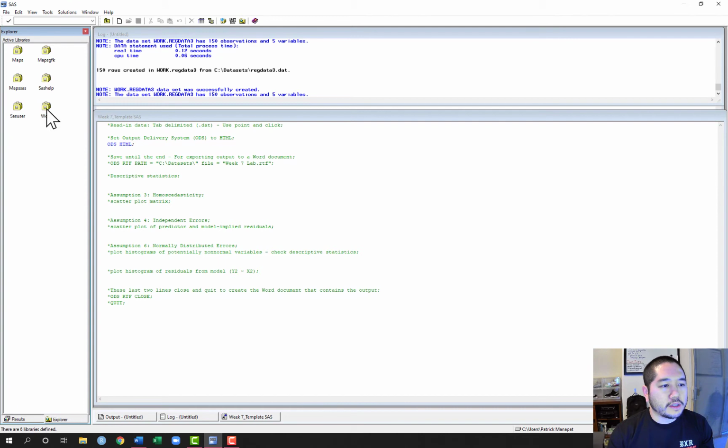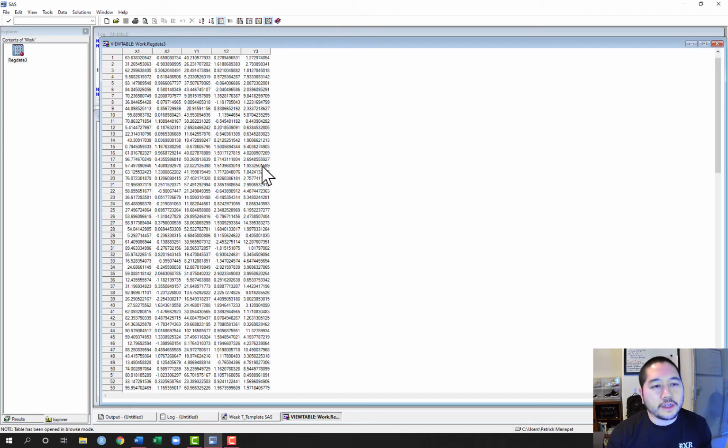So if we go into libraries, into the work folder, we can click on regdata3. So we have 150 observations, and we have x1 and x2, and then y1, y2, and y3. The way that I've generated this data, we have the predictors, x1 and x2, and then the criterion variables, y1, y2, and y3. But these are all meant to be part of separate regression models, or separate regression analyses, where x1 is paired with y1, x2 is paired with y2, and then y3 is just a standalone criterion variable with no predictors.